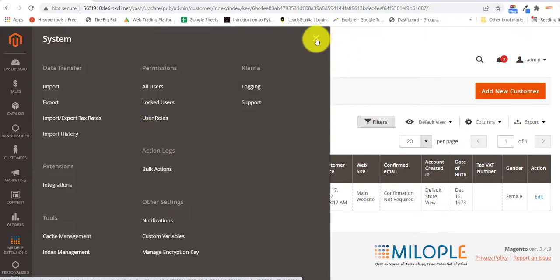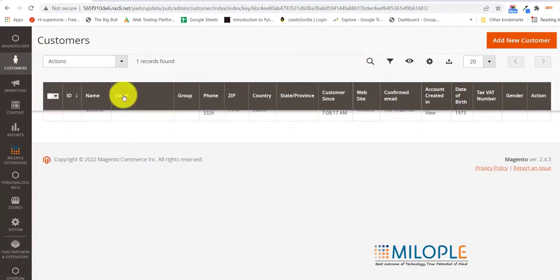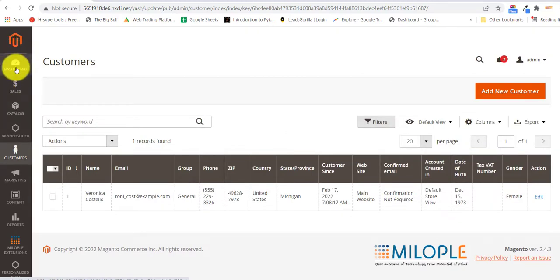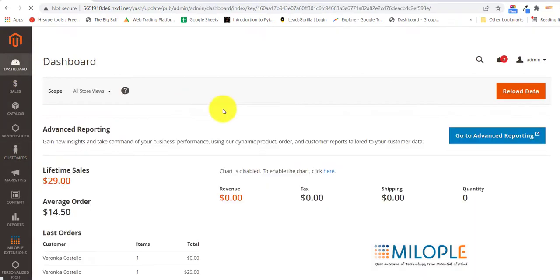So this was the basic overview of the dashboard. When you click on this option dashboard, you will be landing onto the dashboard again.